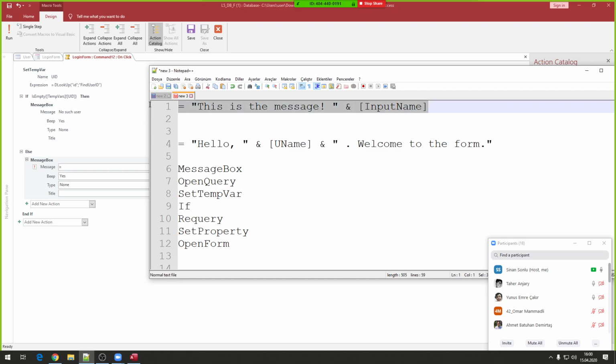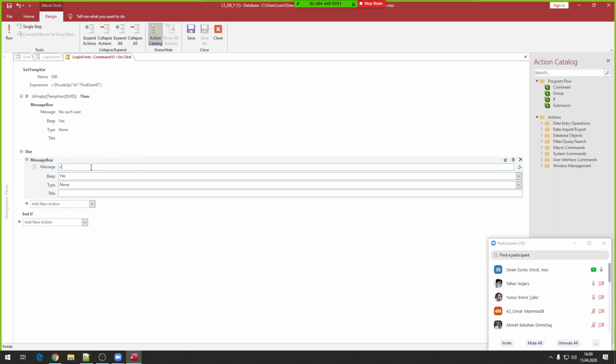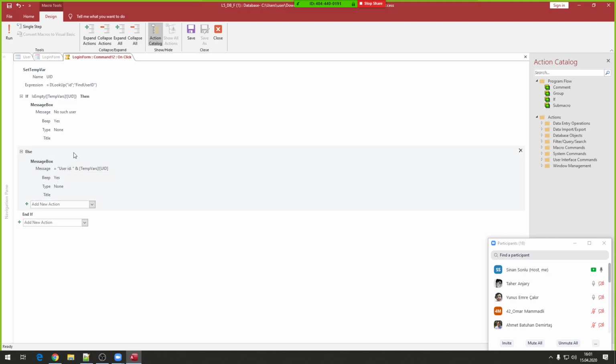For the message box, if you start with an equals symbol, then you can put expressions and variables. So I'm going to write user ID equals to something. And that something, I concatenate the strings using the ampersand sign, and I also attach from the temp vars exclamation mark UID. So I know that UID is not empty if I'm in this position, because we are at the else part of this isEmpty function. So then we can show the user ID on screen in a message box.